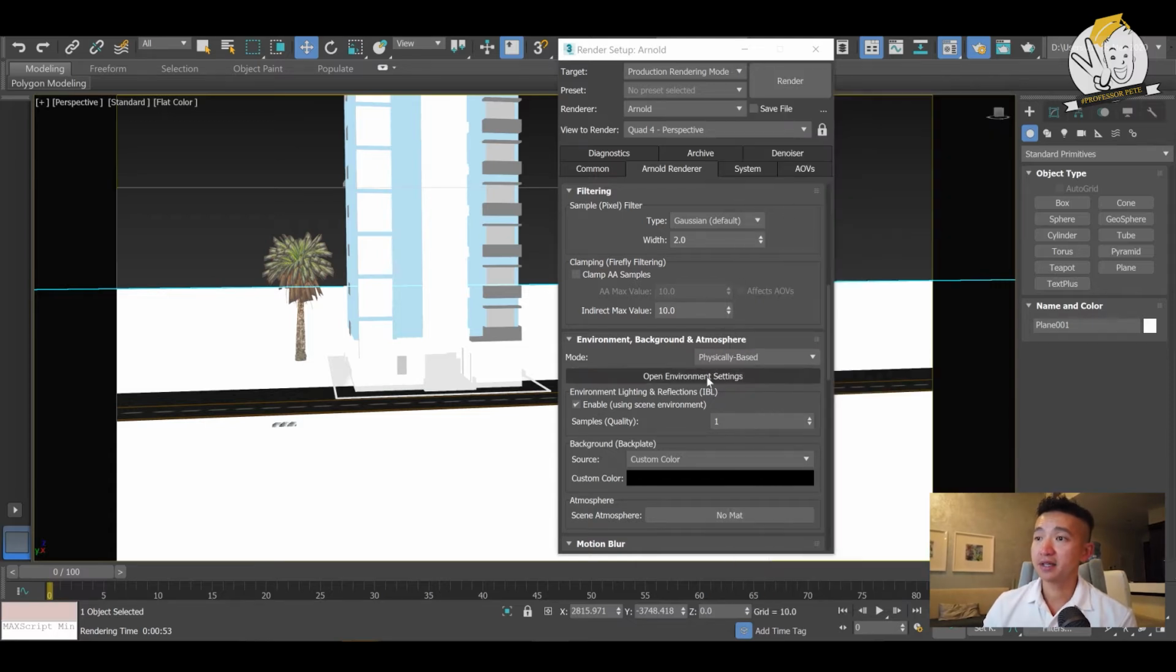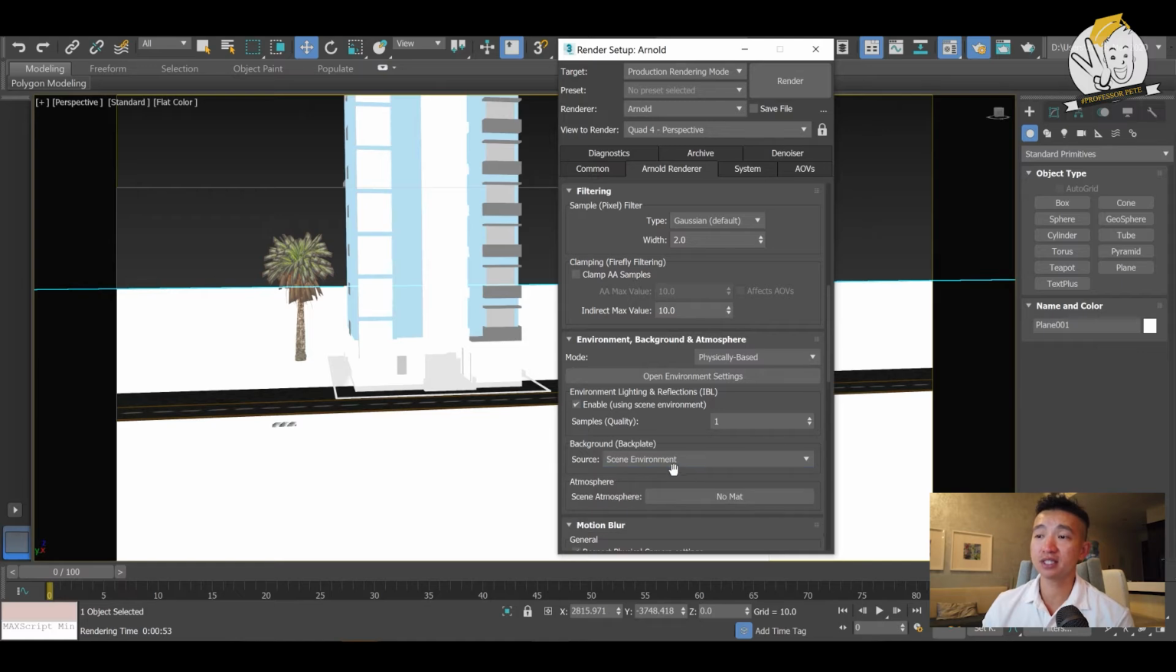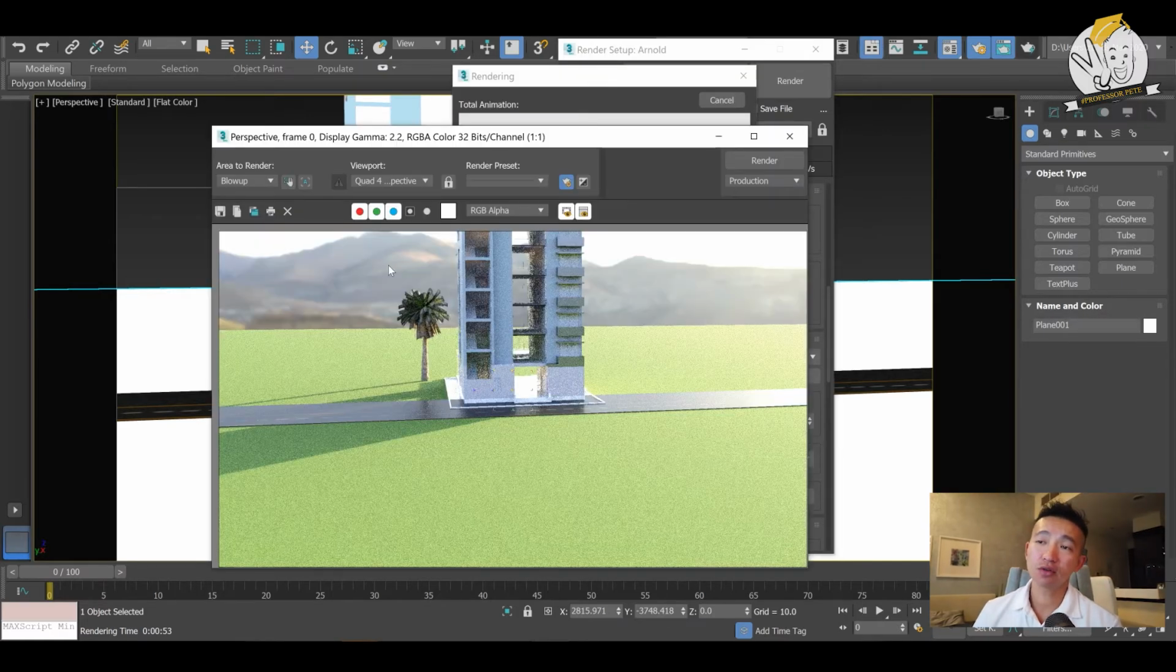So I'm going to close out of that, and then you can see that we have a custom color for the background source. Right now it's set to scene environment. So as you can see, the colors from the HDR are coming through quite nicely on this. The grass is very grainy. That needs a little bit more work, but for the most part, I think this is going pretty well.